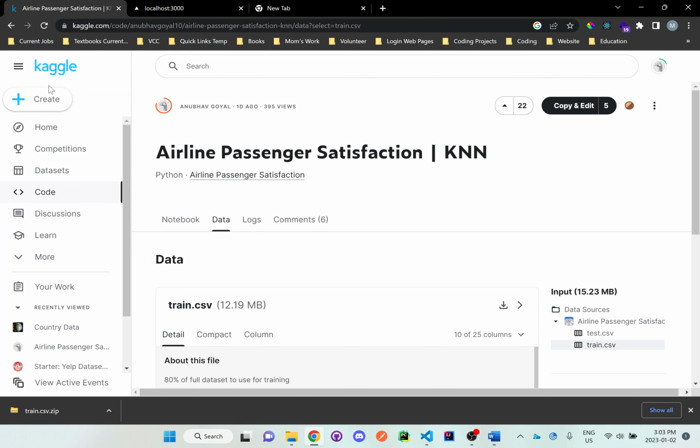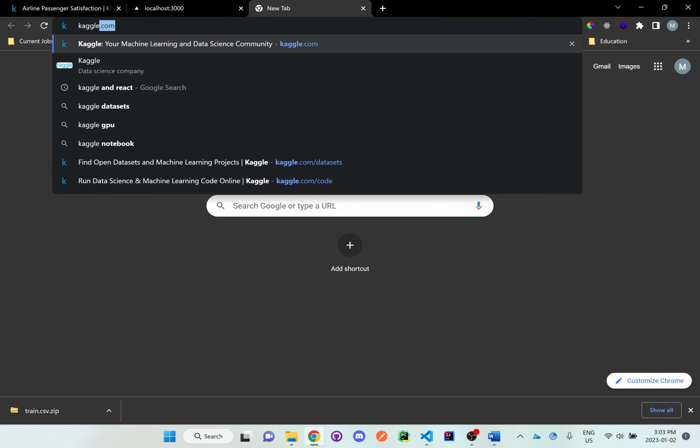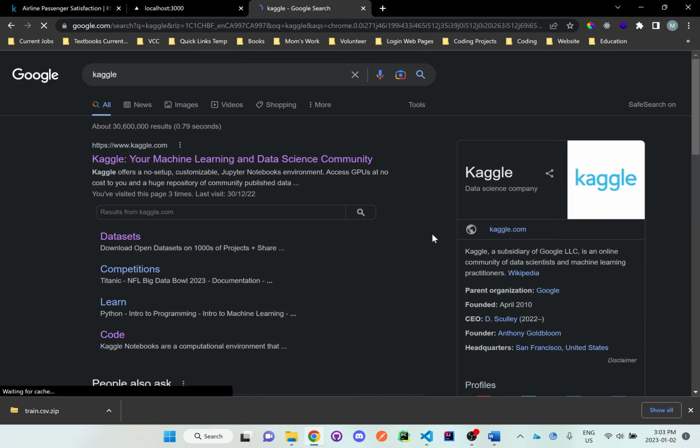So what we can see here is there's this thing called Kaggle. If I go into another tab and just search for Kaggle, you can see that it should be the first link at the top. It says your machine learning and dataset science community. So if we click on this, mind you that I already set up an account and logged in, so you have to register for an account if you want to get the dataset. It's completely free, so you should not have to pay for it.